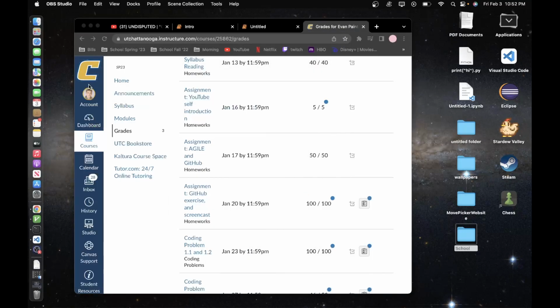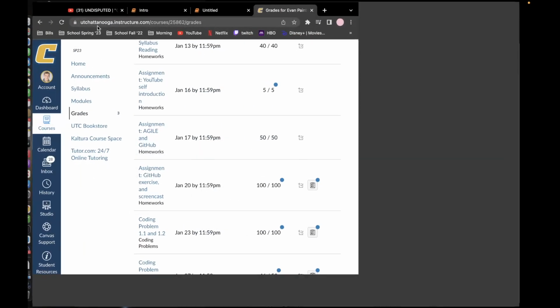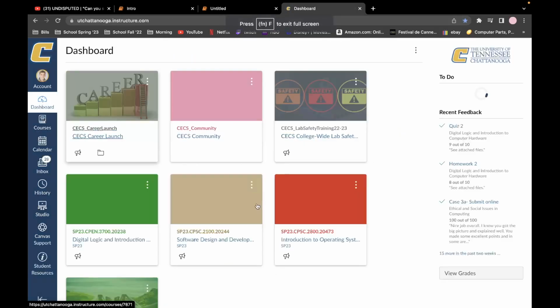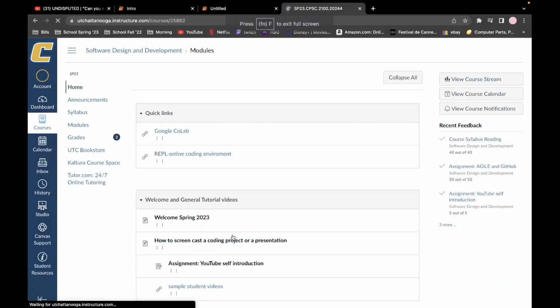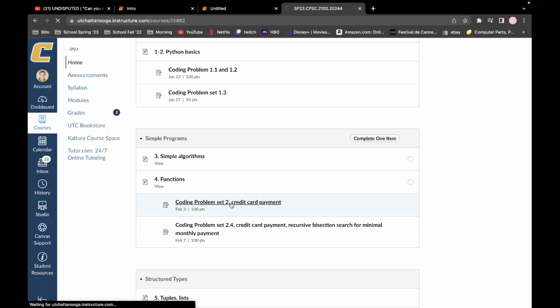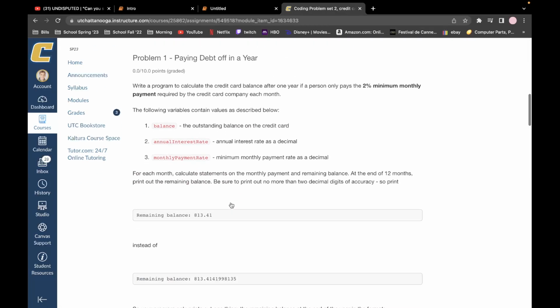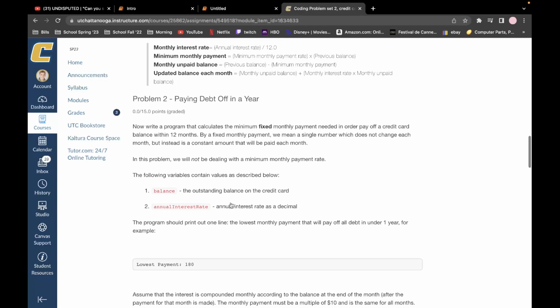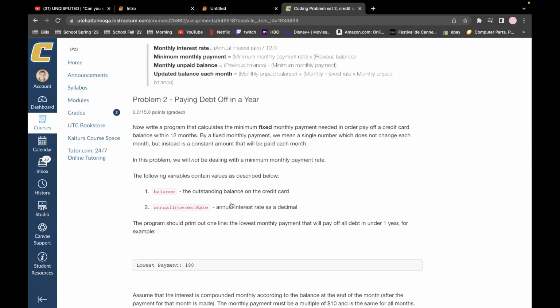Alrighty, this is problem 2.2. Write a program that calculates the minimum fixed monthly payment needed in order to pay off a credit card balance within 12 months. By a fixed monthly payment, we mean a single number for the constant amount that would be paid each month.